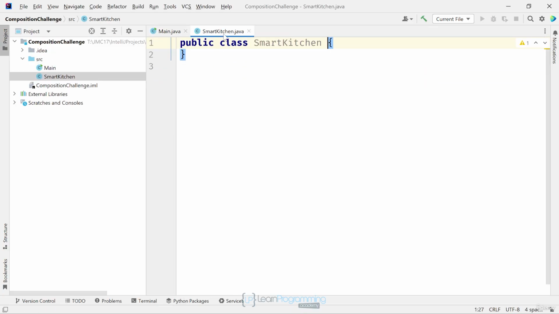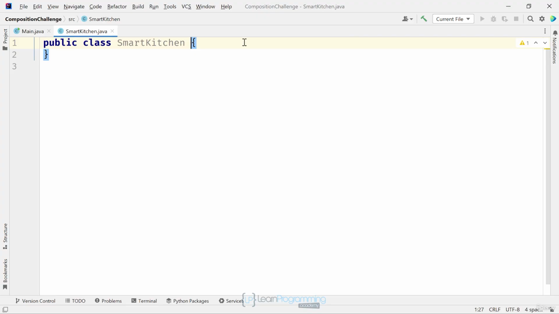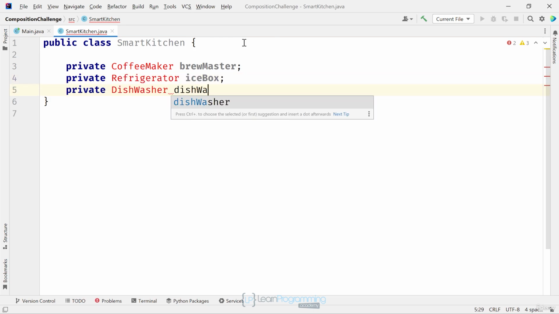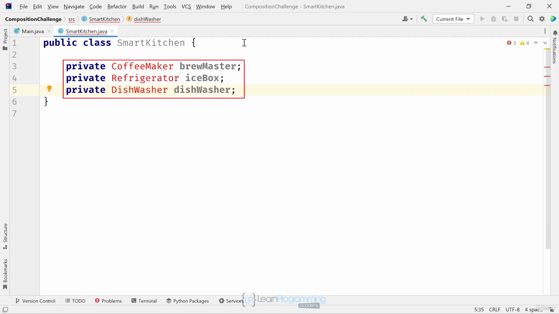And I'll add the attributes even though I haven't created the individual appliance classes yet. Private Coffee Maker Brewmaster, Private Refrigerator Icebox, Private Dishwasher Dishwasher. Okay, that's not going to compile until I create these classes, and I'm just going to add these classes in this same source file. After the last closing class bracket, I'll type in the code for the Coffee Maker class.